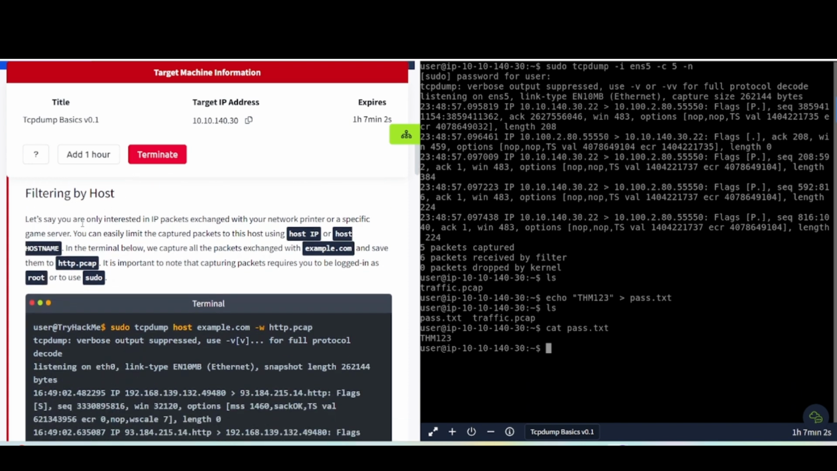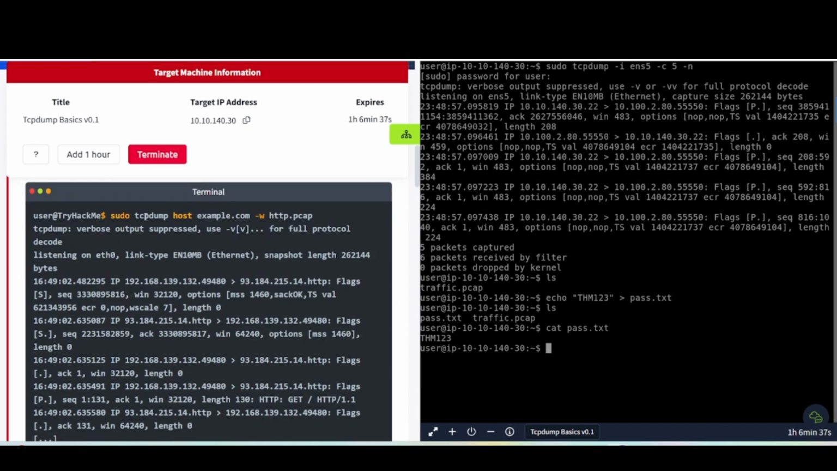Filtering by host. Let's say you are only interested in IP packets exchanged with your network printer or a specific game server. You can easily limit the captured packets to this host using host IP or host name. In the terminal below, we capture all the packets exchanged with example.com and save them to http.pcap. It is important to note that capturing packets requires you to be logged in as root or use sudo. And you can see the example here.